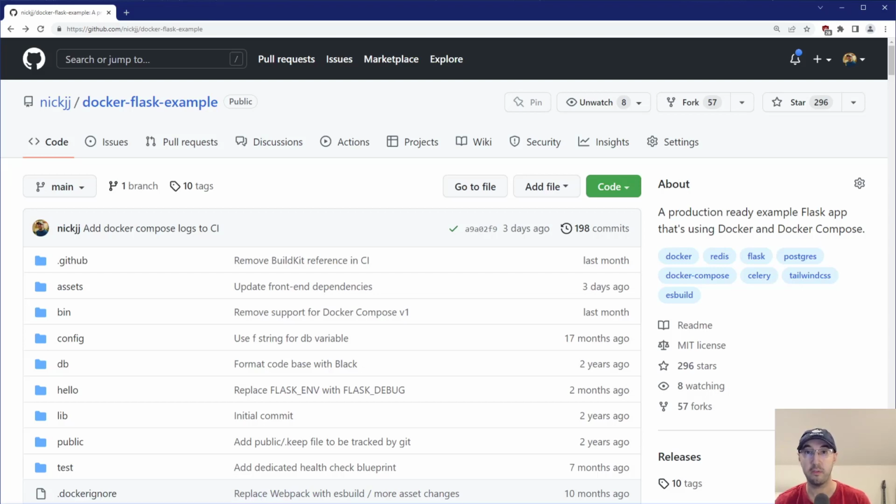In this video, we're going to go over the value of adding Docker Compose logs to your CI output. So I have this example Dockerized Flask app. I'll leave a link to this one in the description, but I am using GitHub Actions to set up CI, and we're going to go over that process right now.